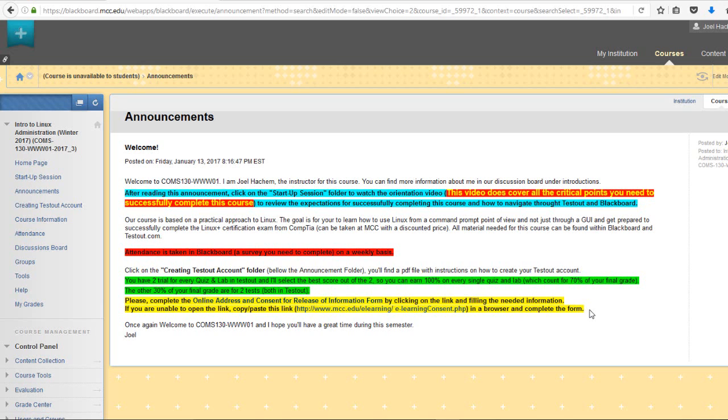This orientation will go over Blackboard, how to navigate through Blackboard, how to navigate through TestOut to complete your quizzes, your assignments, and your tests, and also going over really quickly how to create your account in TestOut.